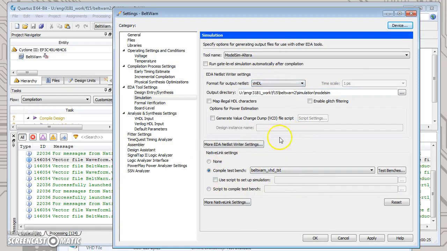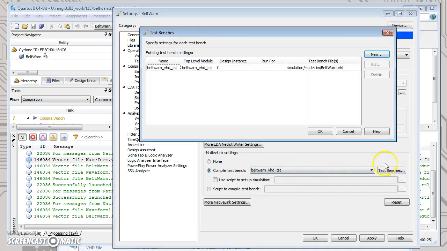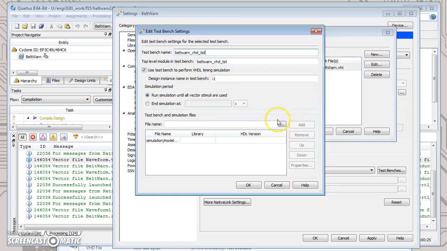And then, of course, if you haven't yet set up a test bench, you'll have to go through the steps that I explained in the other video to set up a new test bench. In this case, I did the VHDL test bench first, then I went to Qsim, and now I'm going back. So this is all set up already. So I have the VHD test, design instance I1. All these settings are as you expect.